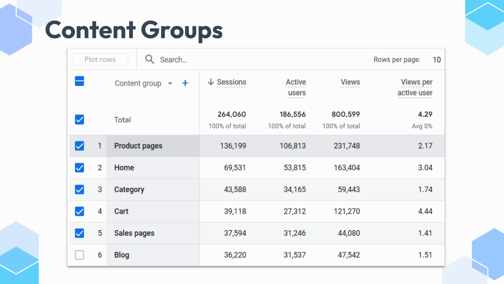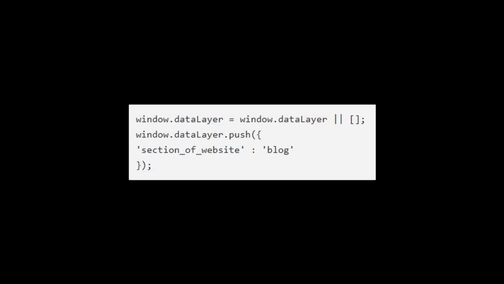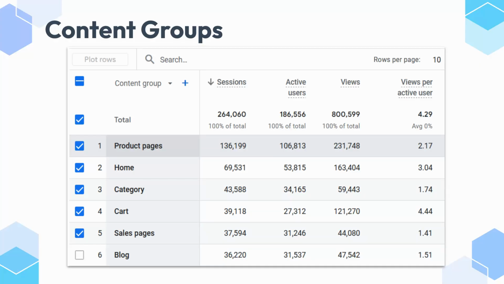The cool thing is it's quite easy to install content groups. You just need to tell your developer or install yourself in Google Tag Manager that if it's a product page, then you need to group it as product page. And this is basically how it looks like. You see it on the screen. This is the code snippet you need, and then in Google Tag Manager you could include it every time there's a page visit. So you could include this group, but you need to tag every page type with the name. It won't do it automatically.